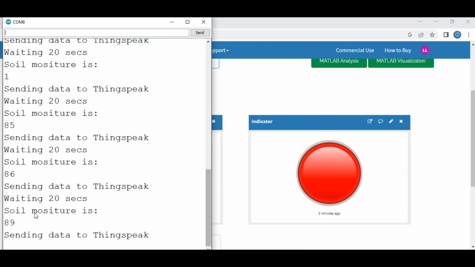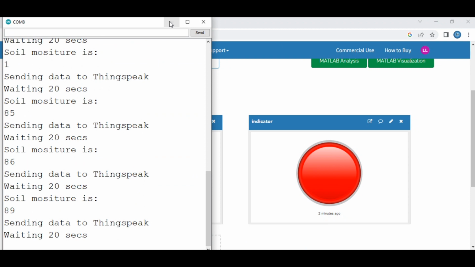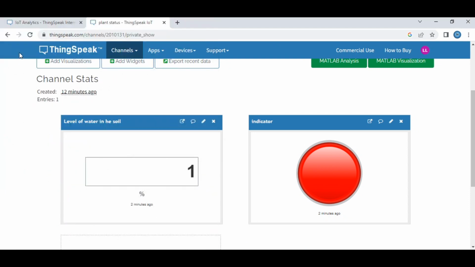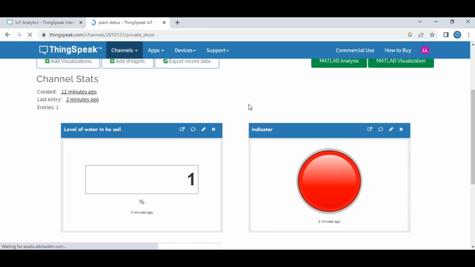We have 86. So maybe there's a problem with the internet. Let me reload. Let me just reset this thing. So now you can see that as we added some water, the level here is 83 and the lamp just turned off. All right. So bam, this is how we do this thing.